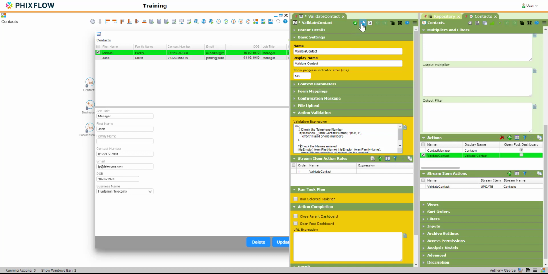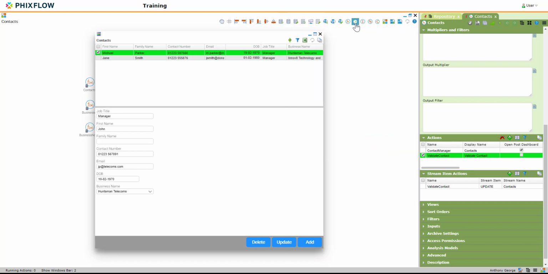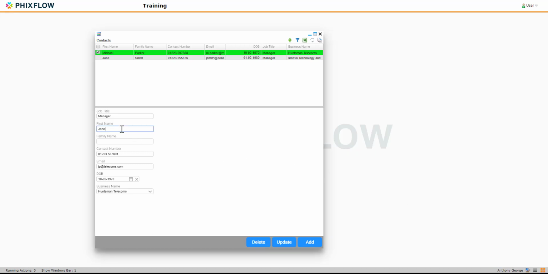Just going to add a space in front of my comments there to make them easier to read. Now I'll switch to app mode and test my validation. If your statement is correct, you'll see the error message on the screen like we have now. However, if there's an issue inside your validation expression, you may get an error like the following.